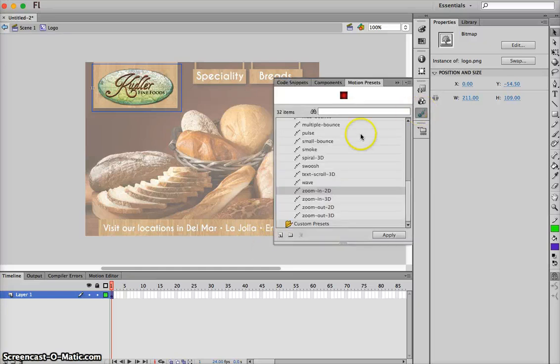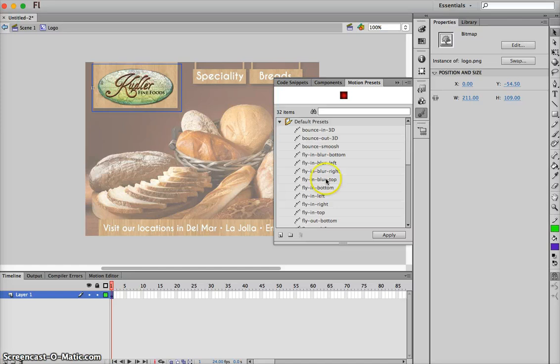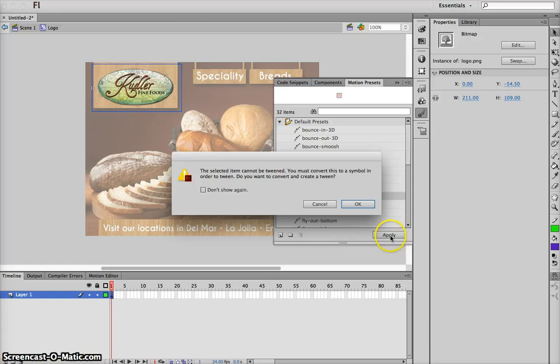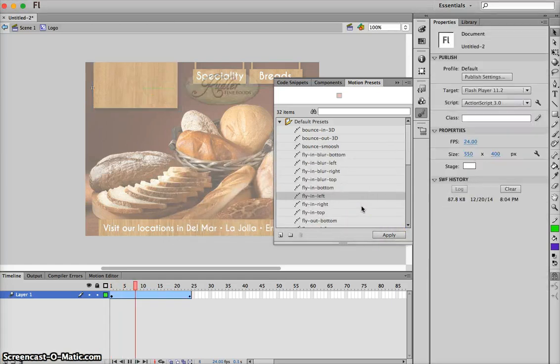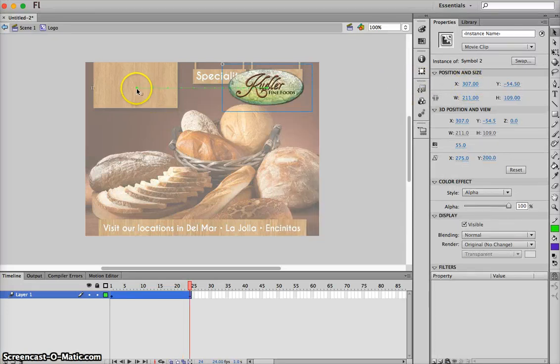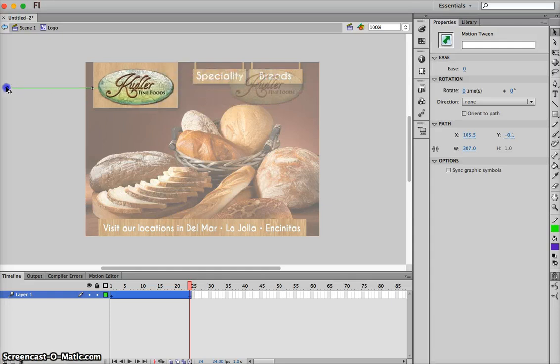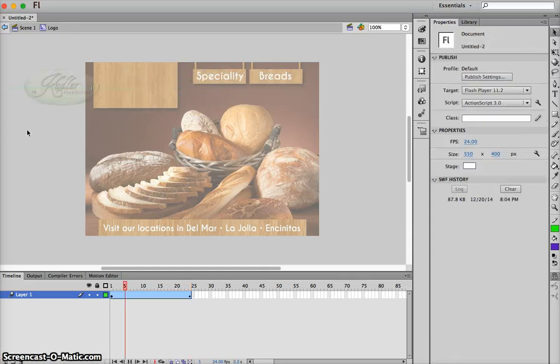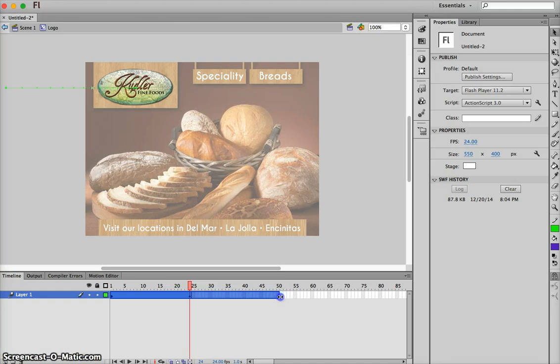I'm going to grab one of these motion presets again, and I want it to fly in. What direction do I want it to come? Maybe blur, or maybe just fly in. Kind of like the fly in. With it selected, I'm going to hit apply, and then I can test it to see where I want it to go. I can drag this over so it ends in the right spot where I want it. Now for this one, I do want it to be just a little bit longer, so maybe about 50.